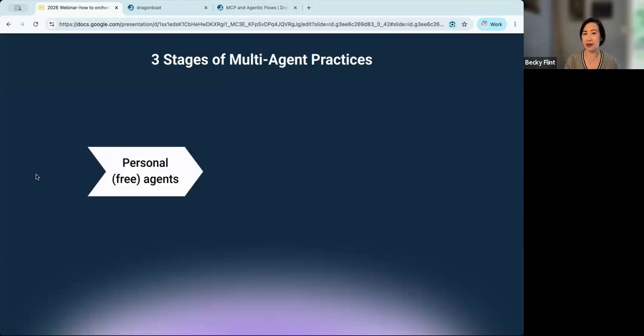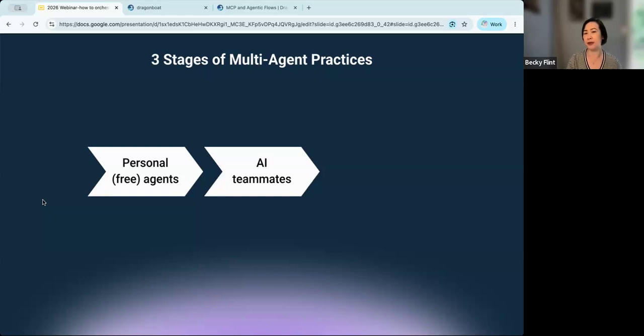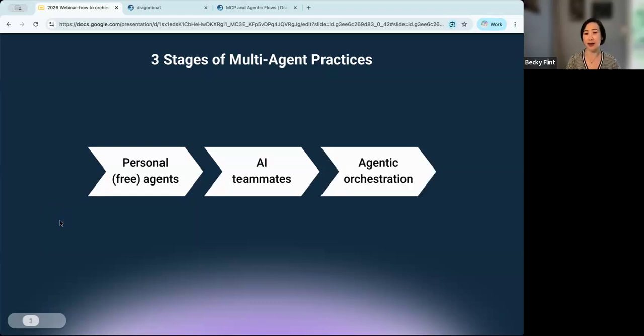There are actually 3 stages of multi-agents. One of them is personal or free agents. Most of us have one or are using some sort of LLM tools to drive efficiency and productivity. So those are the personal or free agents. There are also AI teammates. We're seeing more and more of those, and hopefully you already have some of them at your organization. And then the third one is called agentic orchestration, which includes not just AI teammates and the personal agents in your area. They work together also with their human counterparts. Agents are our partners. So think about them as working together just like humans work together as well.